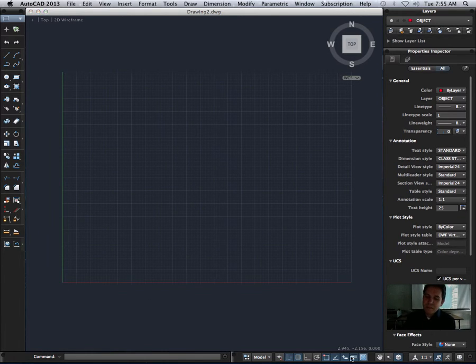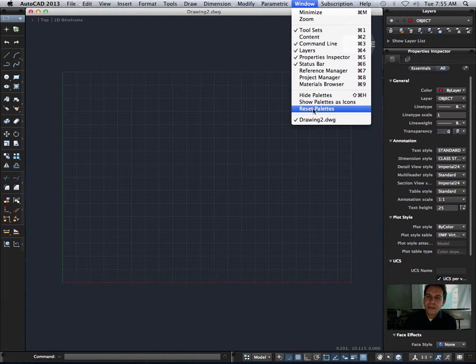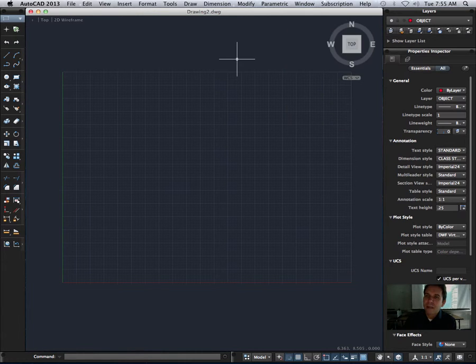And if anything is missing from your toolbar, so they aren't laid out like this, you'll want to go to Window and Reset Palettes. This will close out AutoCAD and open it up, and everything should be displayed as you see in my screen here. So we have a number of different toolbars. Starting with our toolbar here on the left, we're going to begin with the line command.